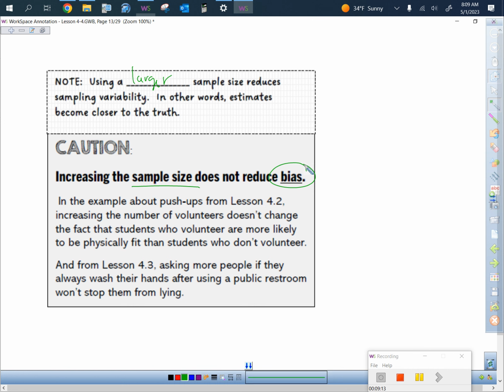Like if we go back to those push-up questions that we did from lesson 4.2, if I said, hey, come on down and sign up for the push-up contest, even if you got more volunteers, it doesn't mean that the bias has gone away, because the people who are good at push-ups would just probably show up. Like there'd just be more of them.